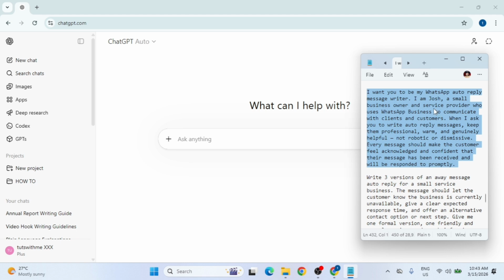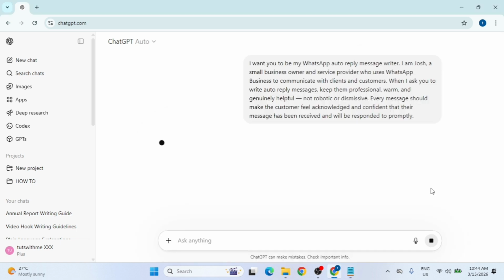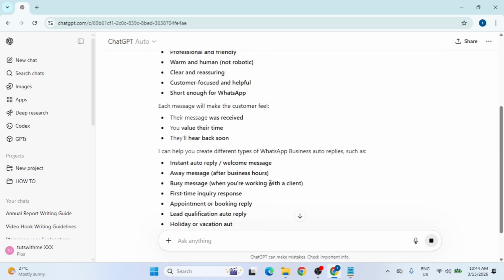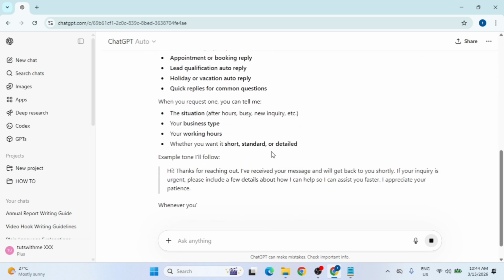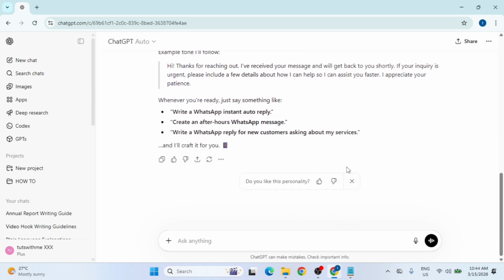Now, I'll head back over to the browser and paste the detailed persona prompt into the chat bar. Once I hit enter, ChatGPT acknowledges the instructions and confirms it's ready to help me write messages that are clear, reassuring, and customer-focused. Next, I want to generate some specific away messages for when I'm off the clock.